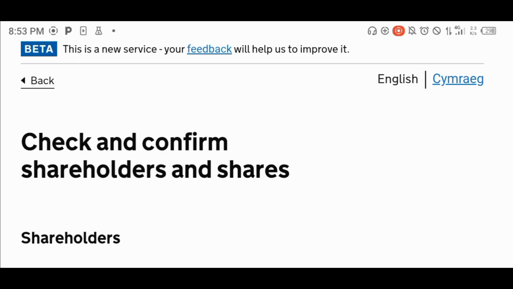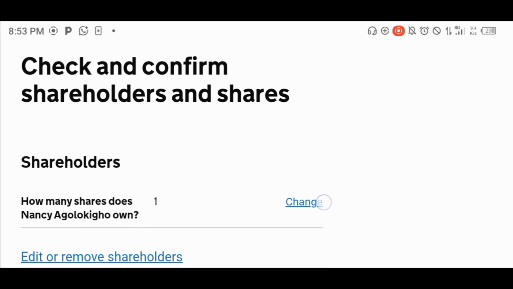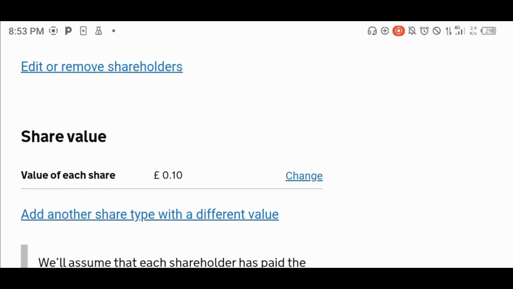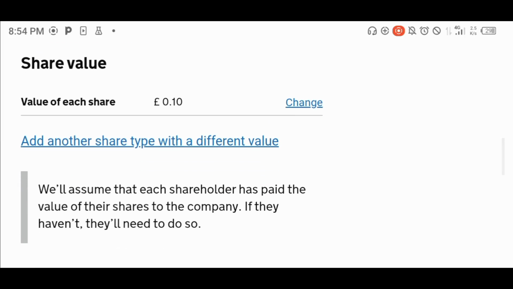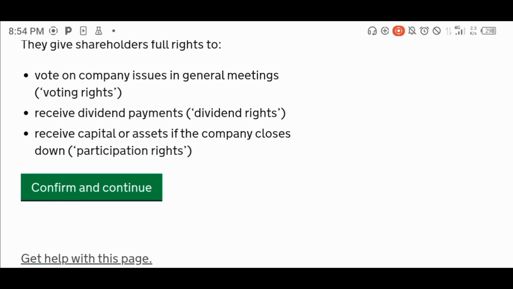Check and confirm shareholders and shares. How many shares does Nancy Agolokigo own? 1. Yeah. Value of each share, 0.10 pounds. Okay. We'll assume that the shareholder has paid the value of the shares to the company. If they haven't, then we need to just ignore those, all right? Continue.